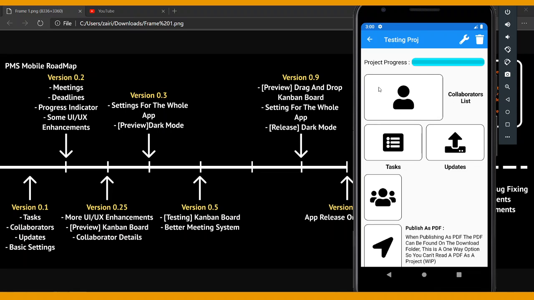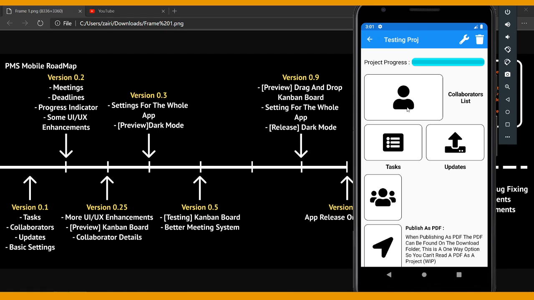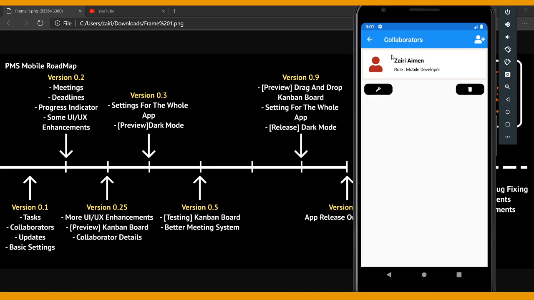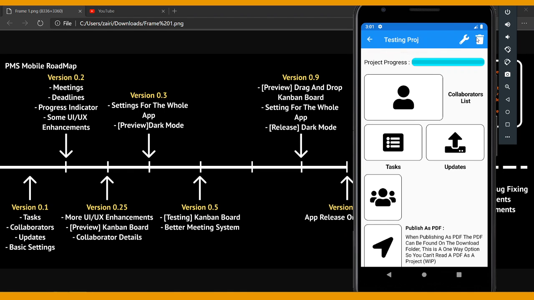The first thing you're gonna see is the collaborators list, which looks very ugly, but the list itself doesn't look that bad. I'm going to change these colors to gray and black, because that's all I like, maybe. Alright, so as you can see, it automatically creates our first collaborator, which is ourselves. So we can edit our role, maybe, and we can add new collaborators.